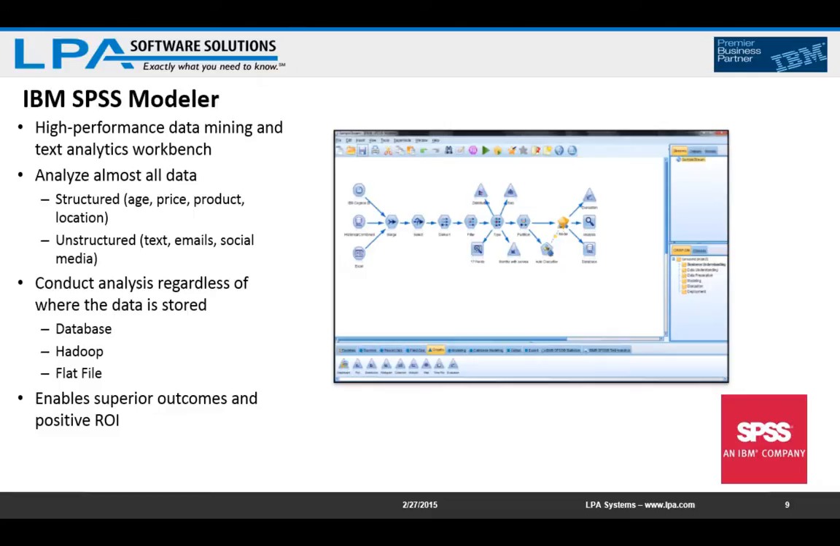We can also conduct analysis regardless of where the data is stored, so you're not tied to having the data on your specific workstation. If you have an enterprise data warehouse, you can take advantage of a connection directly to the warehouse if you desire. You can also connect SPSS Modeler to another tool under the IBM umbrella called Cognos. Typically, Cognos is used as an interface to a data warehouse for reporting. You can pull Cognos reports. Hadoop is another data source that you're able to connect to.